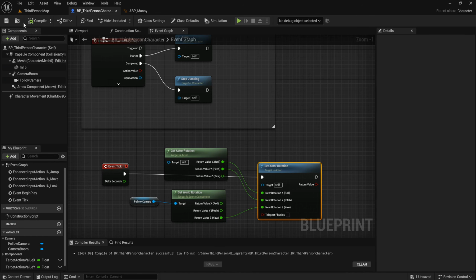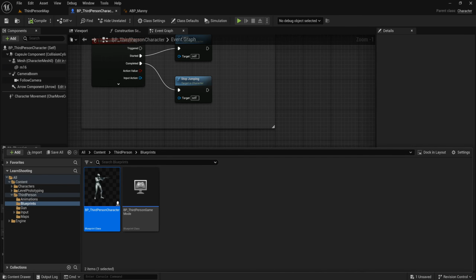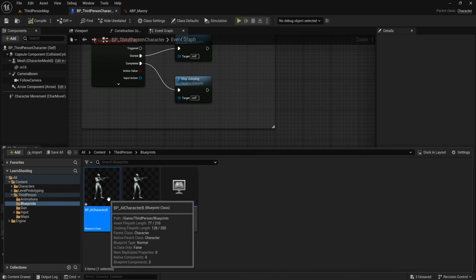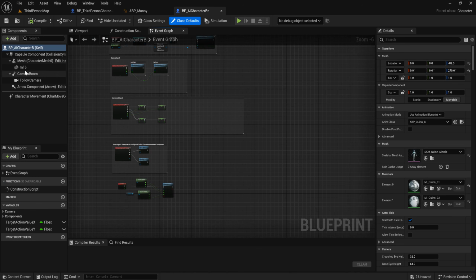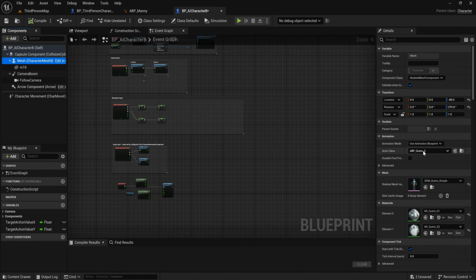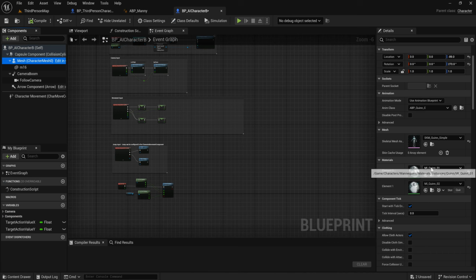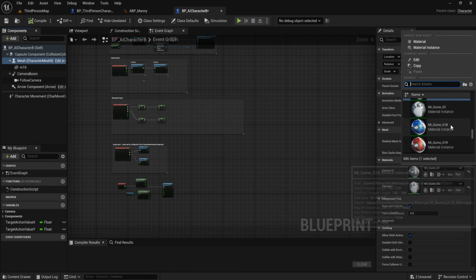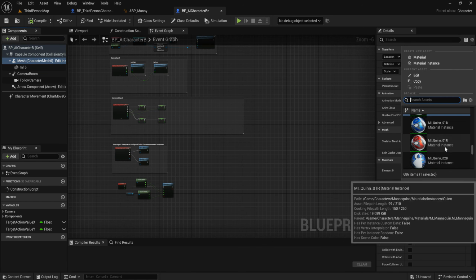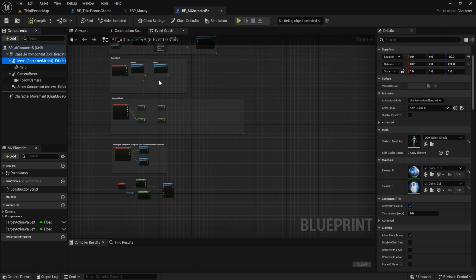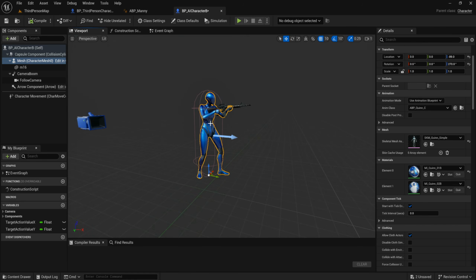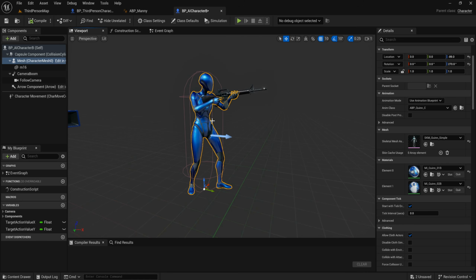Go to the third person character location. Duplicate this, Control D. Rename it to BP AI character blue B. And we set the color of this mesh to this blue. You can see this character.